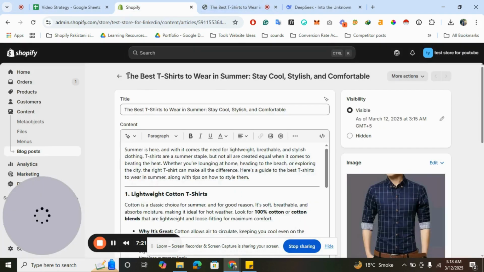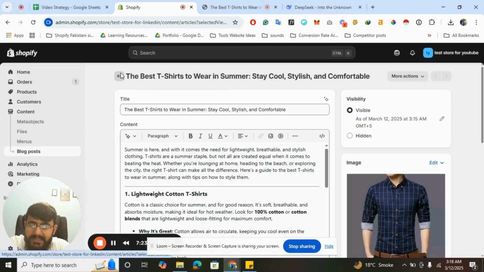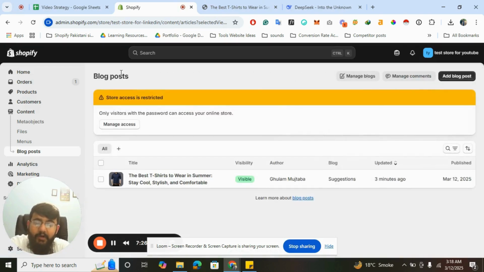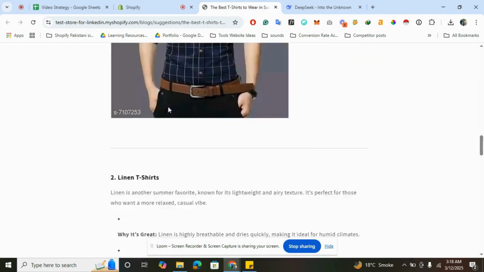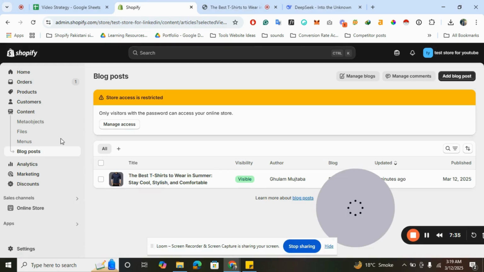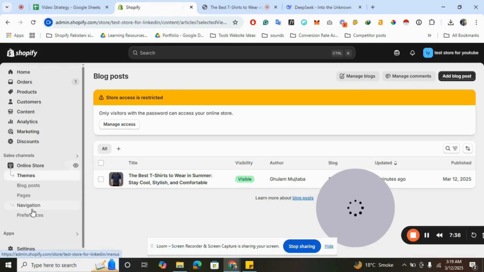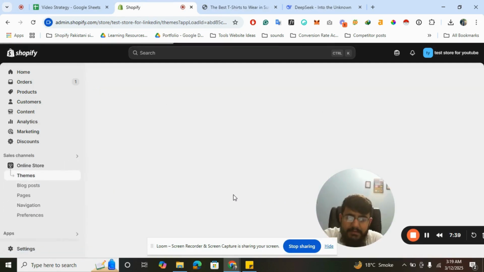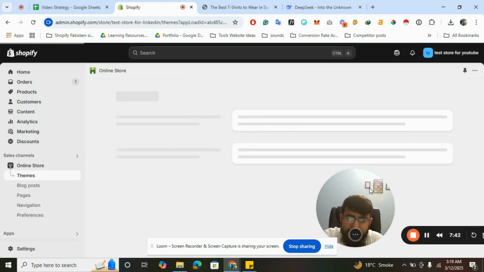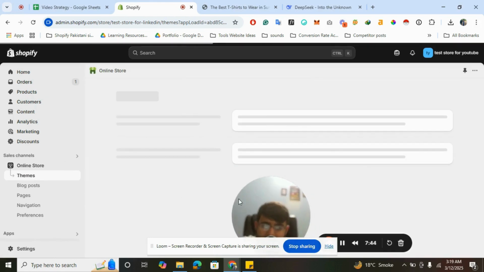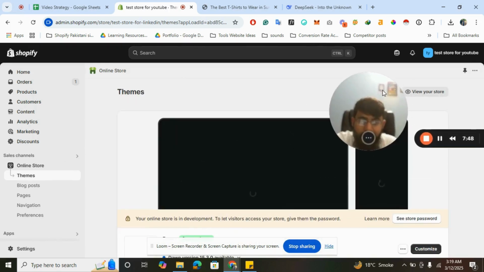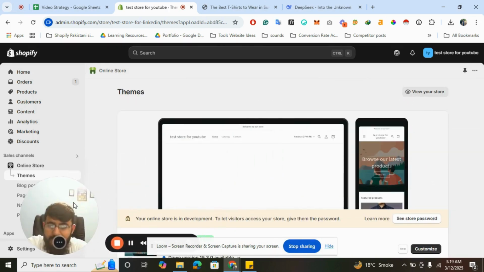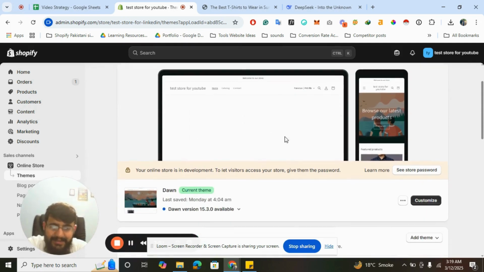Now let's go to the customize option, and see how we can adjust the design of the blog section. As you can see, the blog design is not good currently. So just click on online store, and by the way, I will also tell you in this tutorial how you can add the blog to the navigation. This would be a bonus, although it's a simple step. But let's stick to it. Let me also explain you.